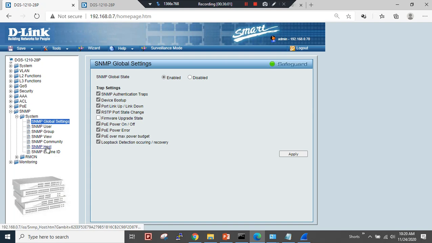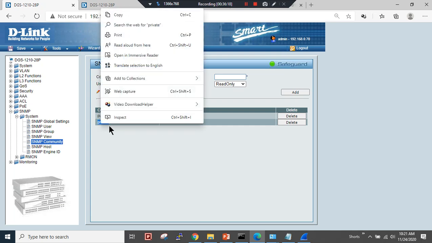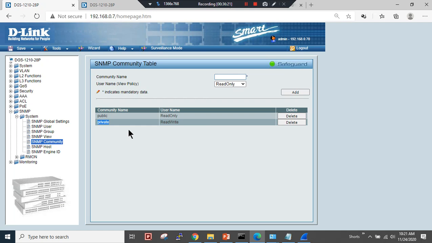Now you have to set the community. By default there is a community with the private. It's a community you can set according to your NMS server. By default there is a public and a private community. As you can see, the private community can have read and write access. So I will copy this private and I will show you how to configure it.